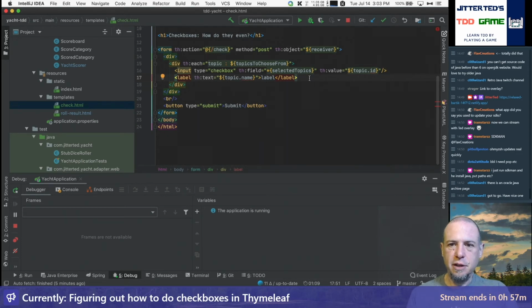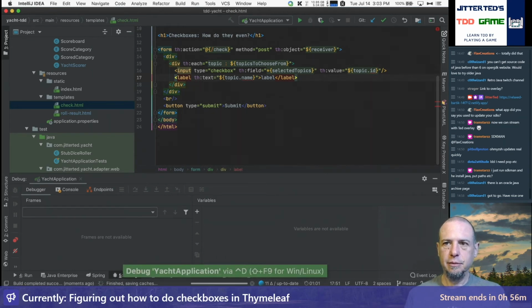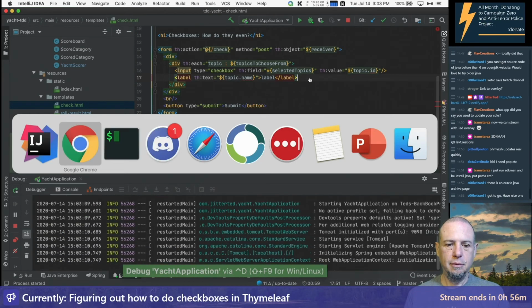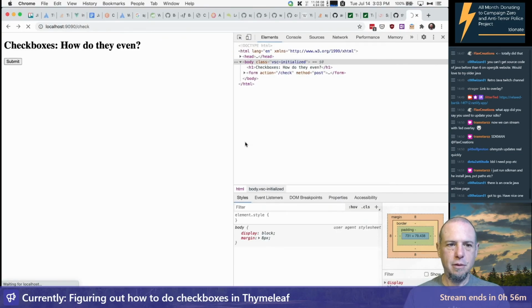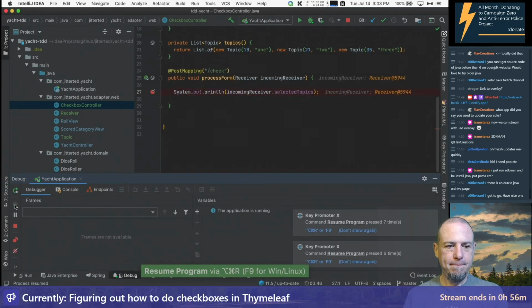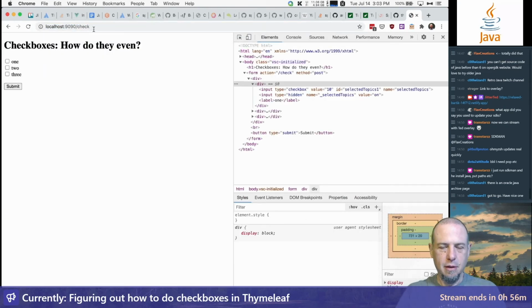So let's rerun this. Do that, and we'll debug it. Oh, oops. Dang it. Okay. Problem is it did a post, and so refreshing the page, this is that whole post redirect get problem.